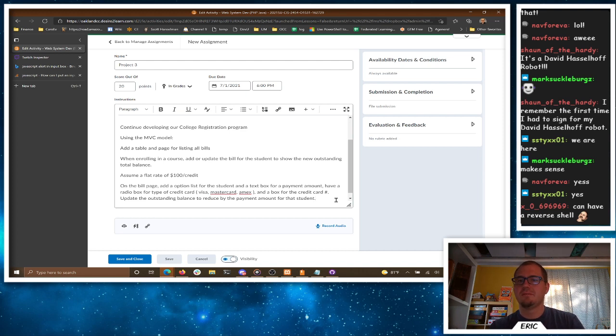Does that part make sense? So we need a new table, and bill will have to reference student. So we'll have like one bill per student, essentially. That's definitely not exactly how it works, but this is okay. We don't need to get too complicated. So we'll just have one bill per student with the total outstanding balance. And then when we make a payment here, we'll reduce the balance by that amount.